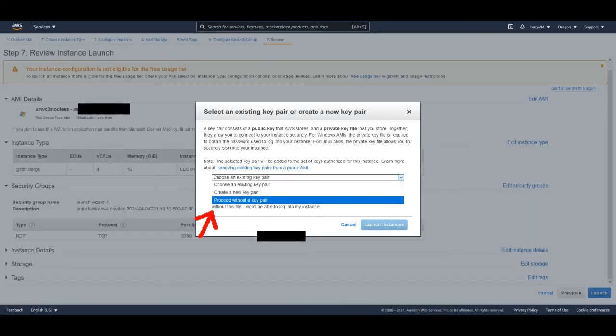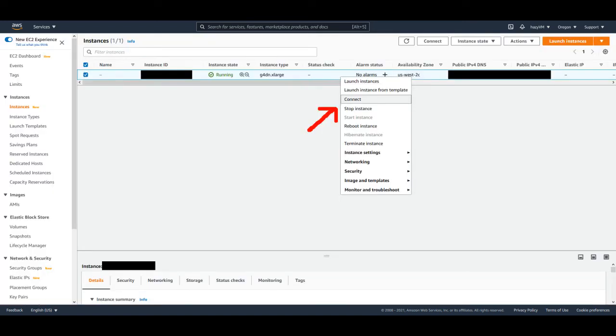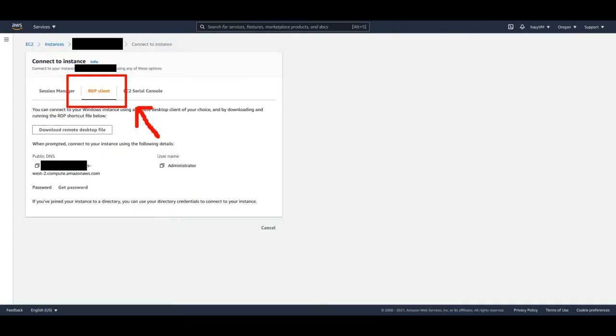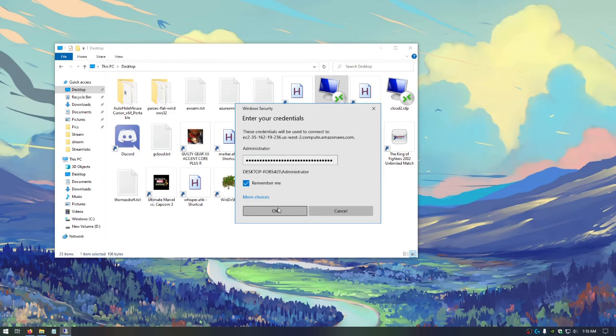In the pop-up box, this time we'll be selecting Proceed without a key pair. Check the box and launch your instance. Go to the instance page, right-click on your instance, and click Connect. Go to the RDP Client tab, and download the remote desktop file. Since you already have your password saved, you don't have to wait 15 minutes for your password to decrypt. You should be able to RDP into the instance within a minute of launching it. Run the RDP file that you just downloaded, paste in your password, and connect.